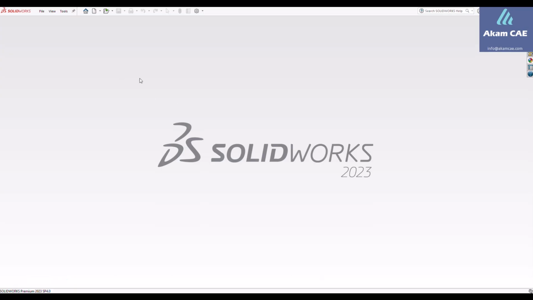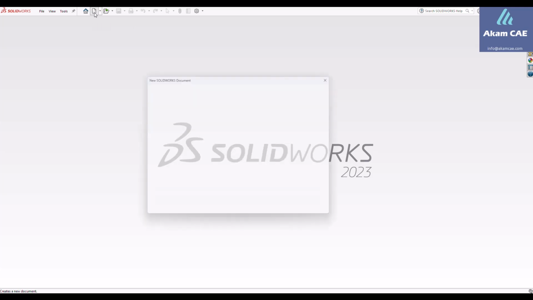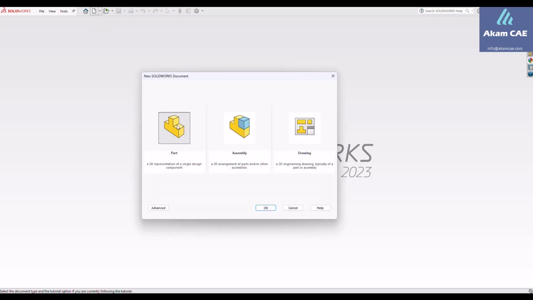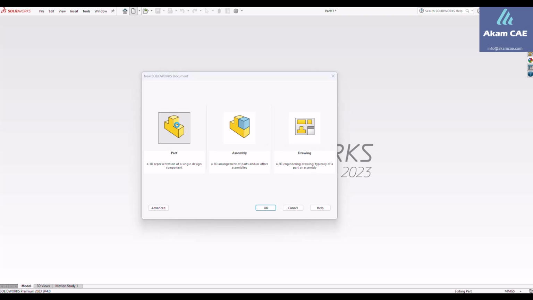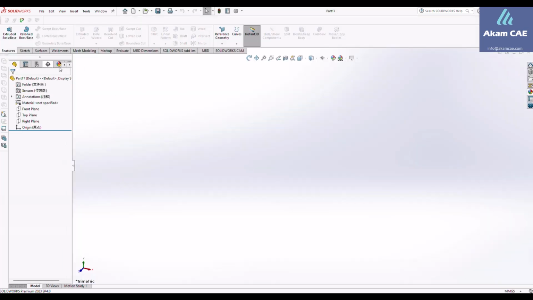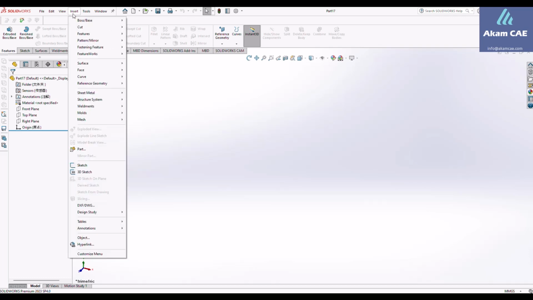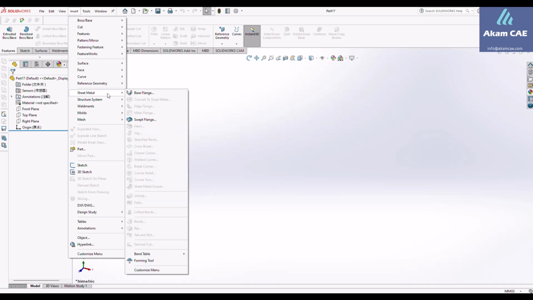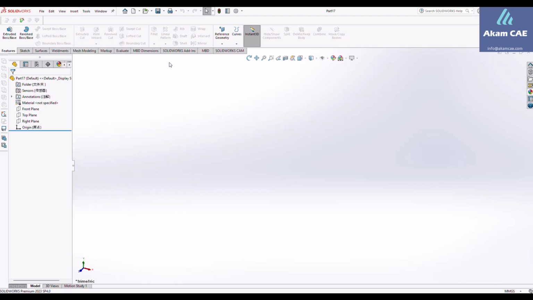To begin, create a new file, a new part. So this is the module you will see at the beginning. In order to start sheet metal bending, you can go to Insert and find Sheet Metal. The first thing in sheet metal is the Base Flange. You start your job with a base flange, but there is another way you can have access to the different commands, through this tab. But in this tab, we don't have sheet metal.